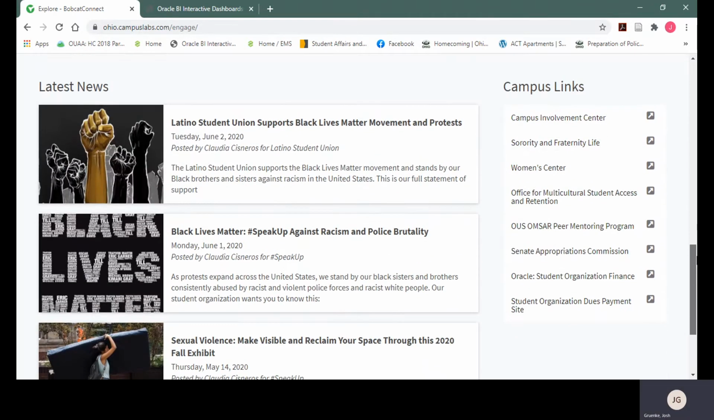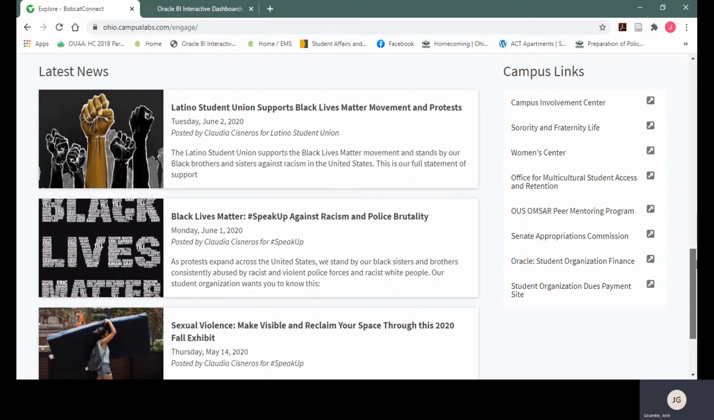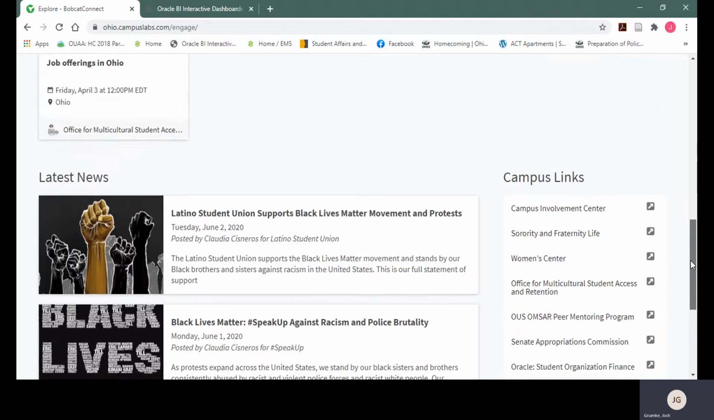And then down here are any news articles that student orgs have posted. And down here are any links that will take you directly to some sites that we feel were probably pretty important for you to know. So that is how you navigate the homepage of Bobcat Connect.